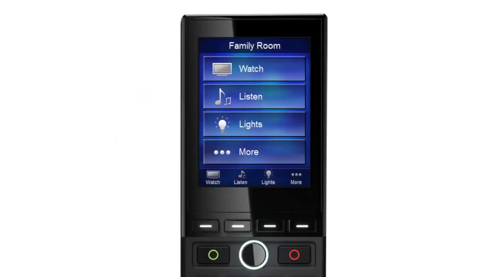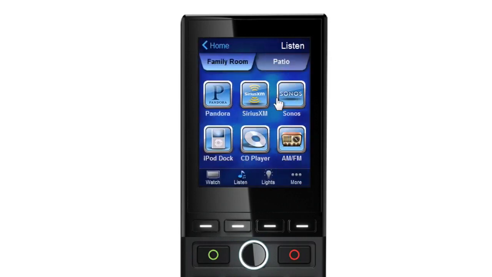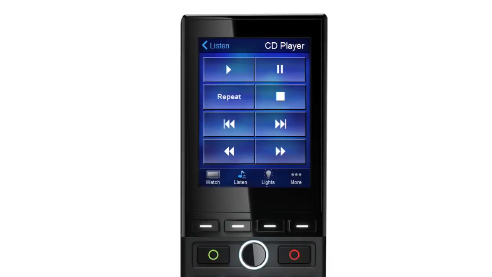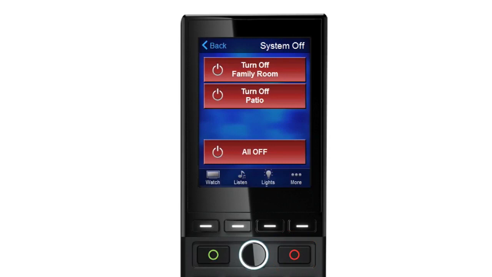Your system may be configured to control more than one audio zone. If that's the case, the audio source screen may include multiple tabs to allow you to select the zone you'd like to control. If your remote controls more than one audio zone, pushing the red Power Off button opens a different Power Off screen. Here, you can turn off each zone separately. However, if you want to turn off all audio at once, simply select the All Off button instead.